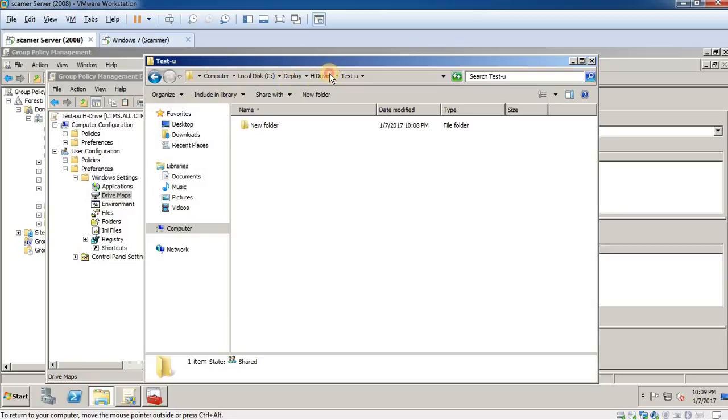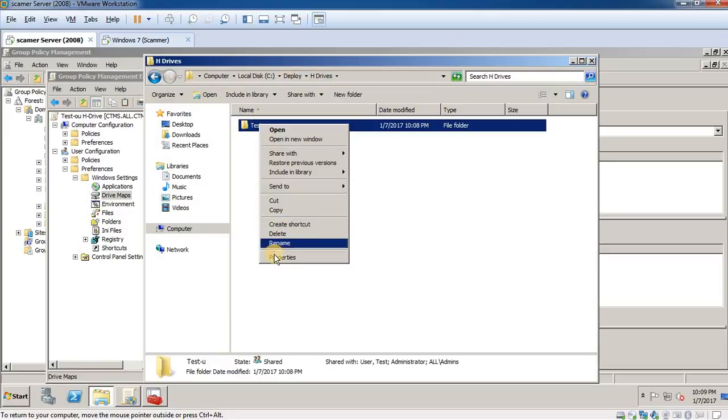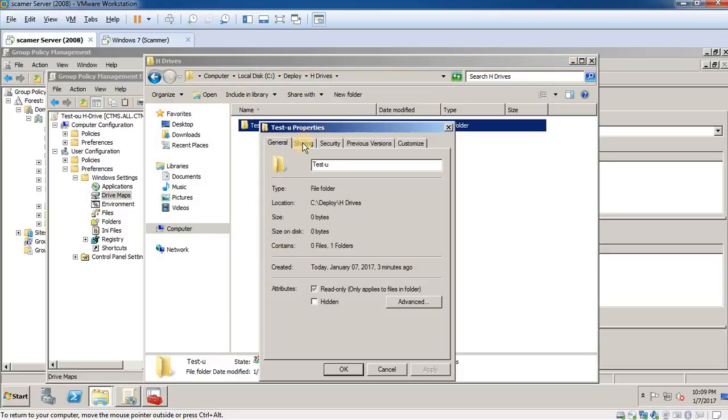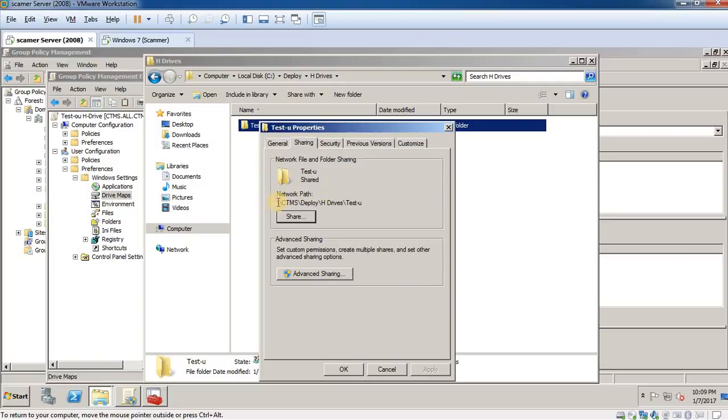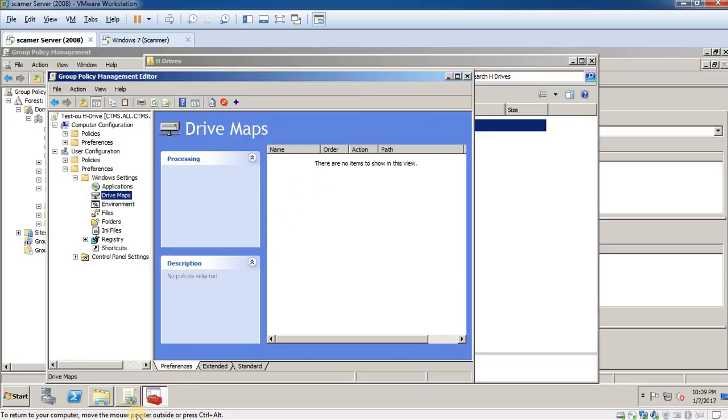You want to right click the test OU folder, the folder you're creating that you want to share. Go to sharing, network path. That is called the UNC path. You want to copy that one.